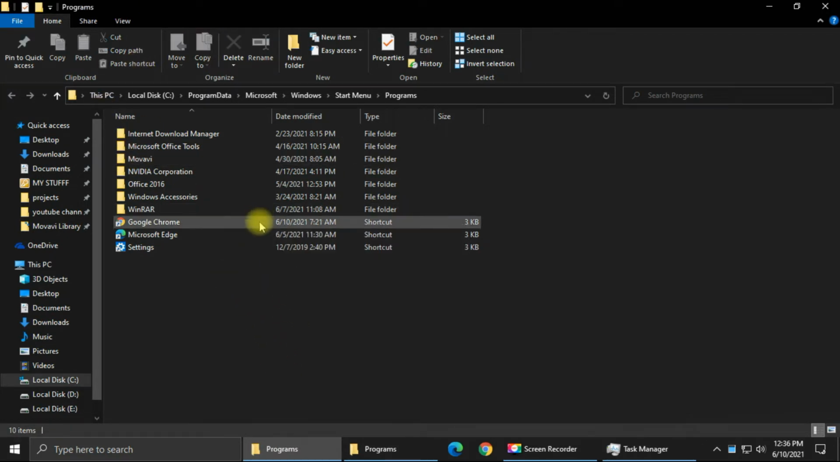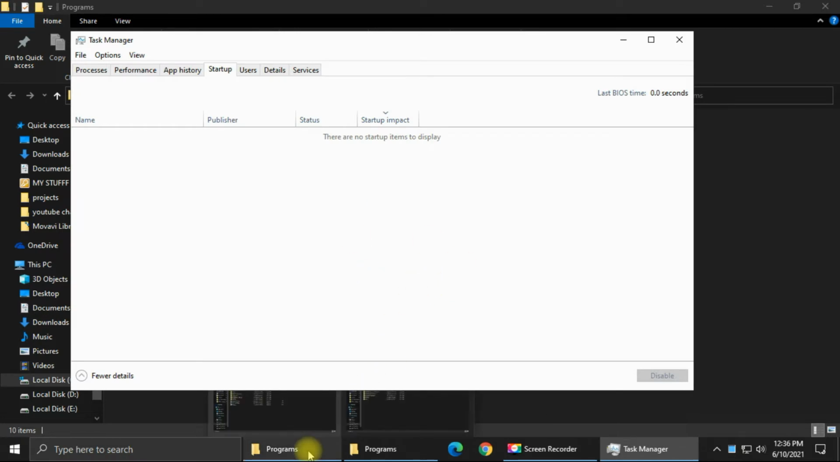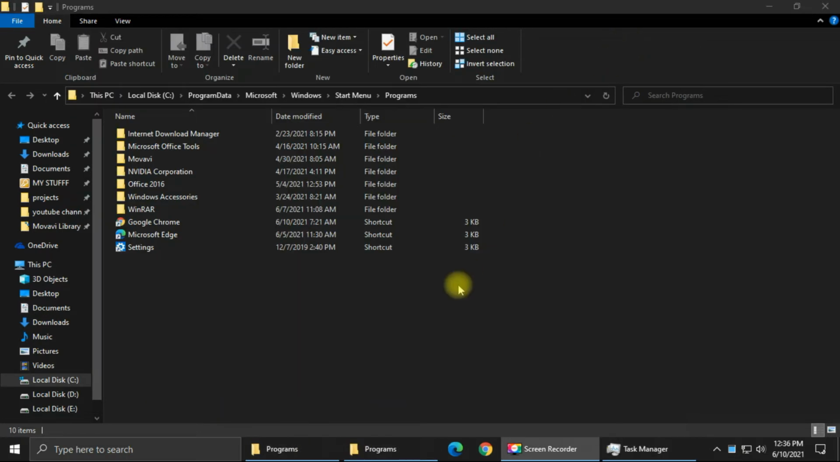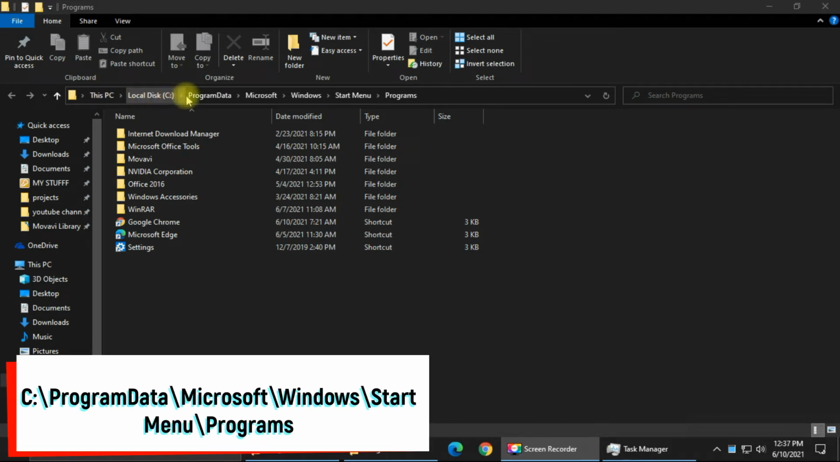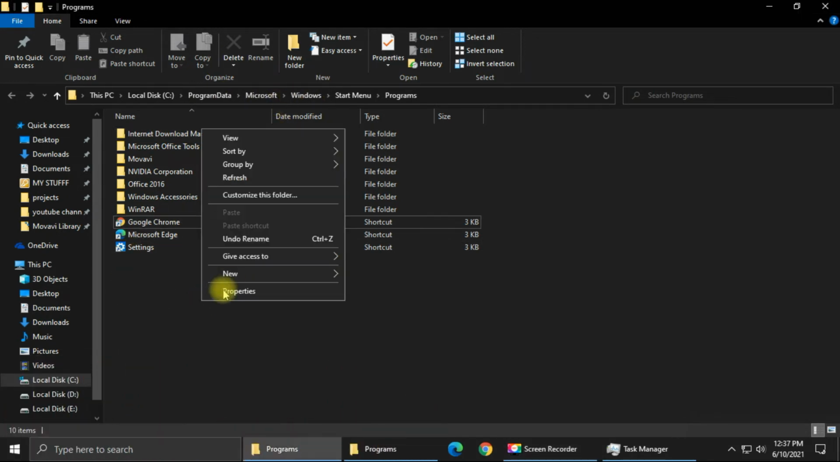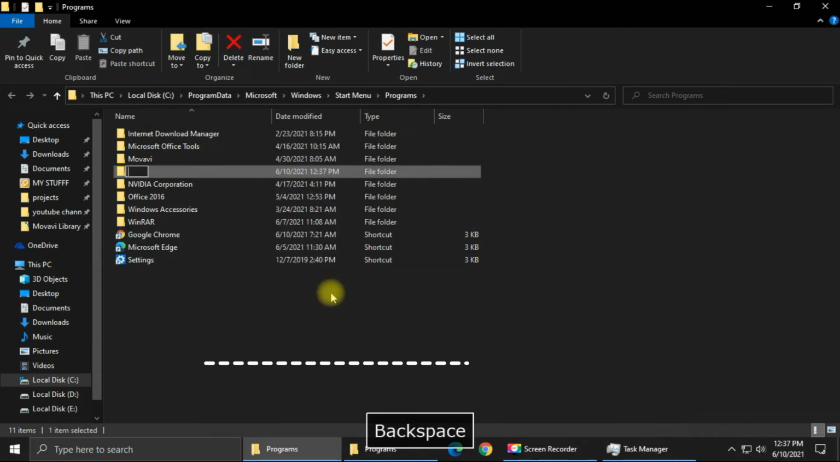This is the other part of the way to fix this problem. So go to this PC, see program data, Microsoft, Windows, start menu, programs. In here, make a new folder known as startup.